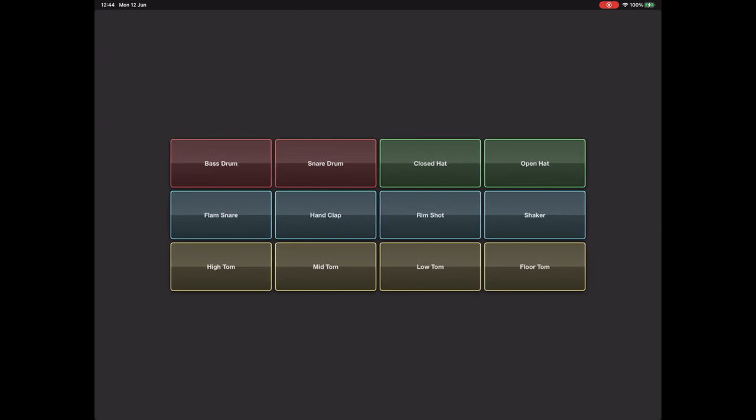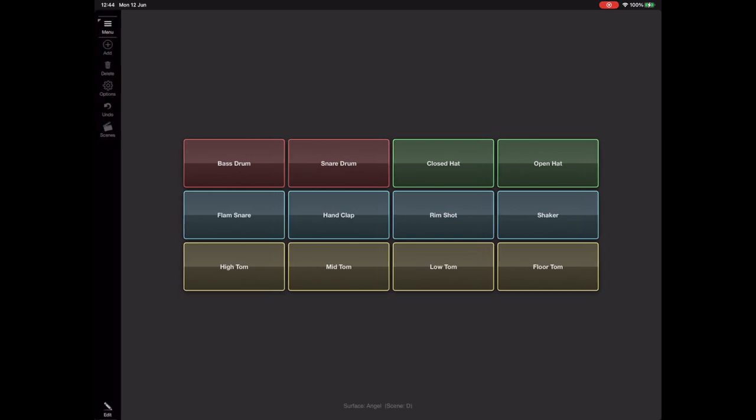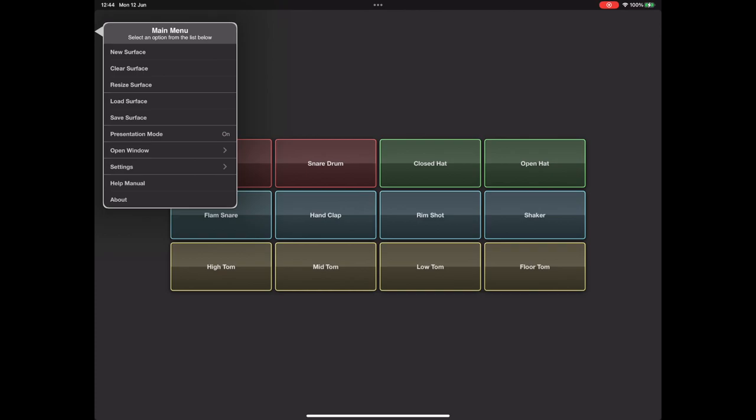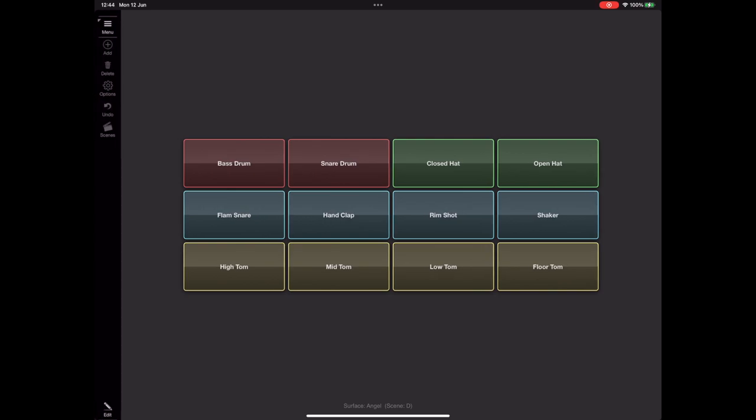Also, if we double tap anywhere on the interface, we enter presentation mode and the toolbars just fade away, leaving us just the interface, and we can save a finished Surface file in presentation mode and it will load in presentation mode. If we double tap with two fingers anywhere on the surface, we can bring up the main menu without having to go through coming out of presentation mode.